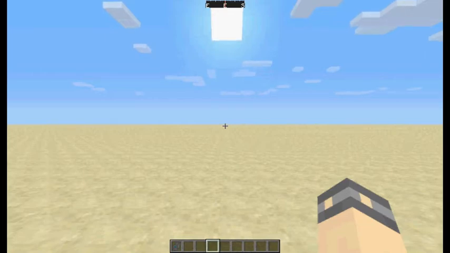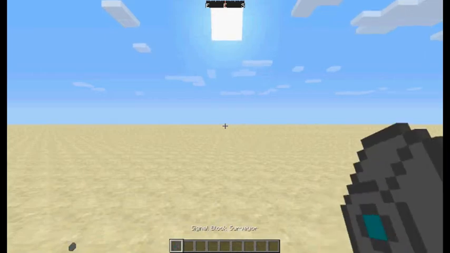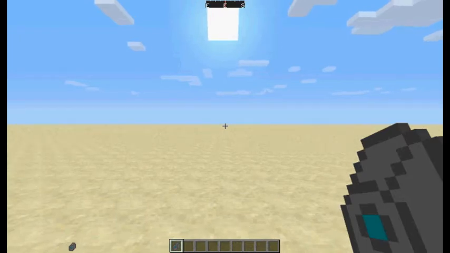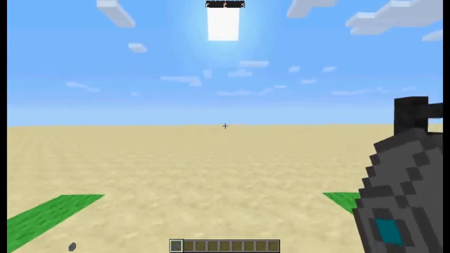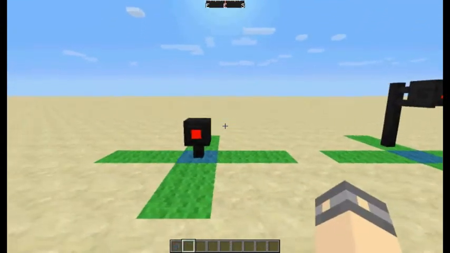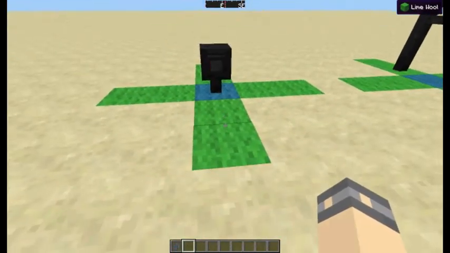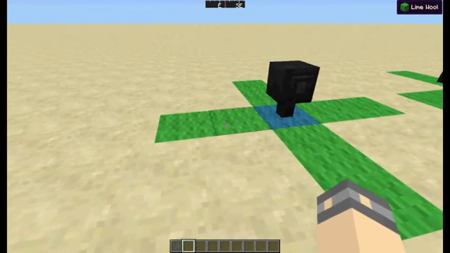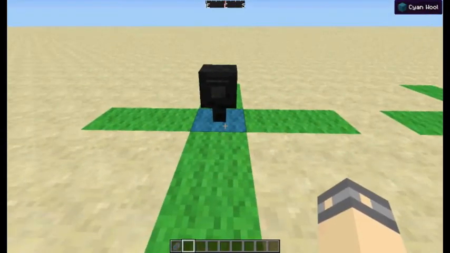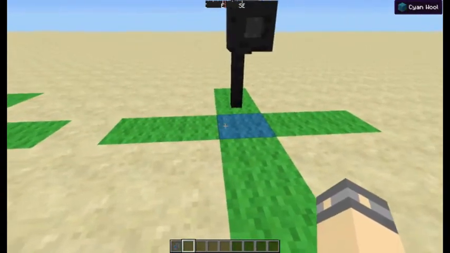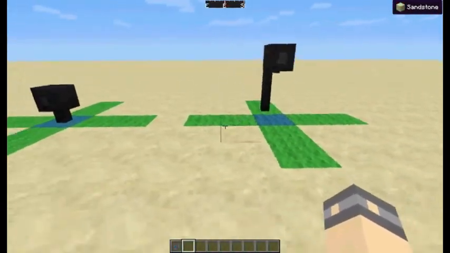In this first part I will be going through block signals and how they work. This is the tool, the block signal surveyor, used to connect block signals. And here we have your basic block signal, and as you can see it scans for tracks within 2 blocks of the block the signal occupies, regardless of its height above the ground.